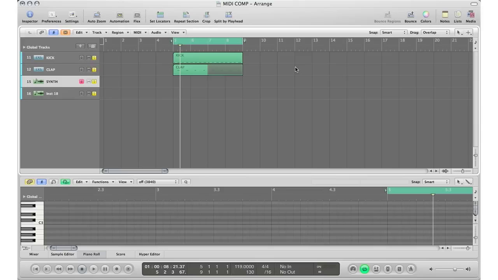Today, I'm going to show you how to comp your MIDI tracks. A couple weeks back, I showed you how to comp audio tracks. Today, I'm going to show you how to comp MIDI tracks or software instrument tracks in Logic. So let's get straight into it.